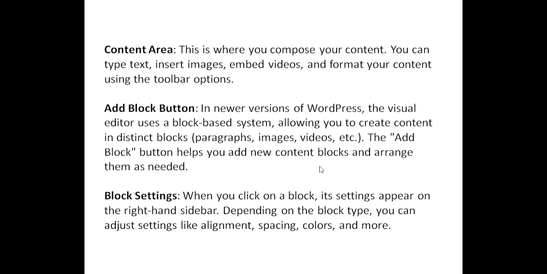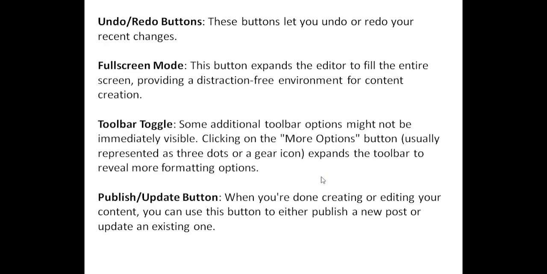Block settings. When you click on a block, its settings appear on the right-hand sidebar. Depending on the block type, you can adjust settings like alignment, spacing, colors, and more. Undo, redo buttons. These buttons let you undo or redo your recent changes. Full screen mode. This button expands the editor to fill the entire screen, providing a distraction-free environment for content creation.